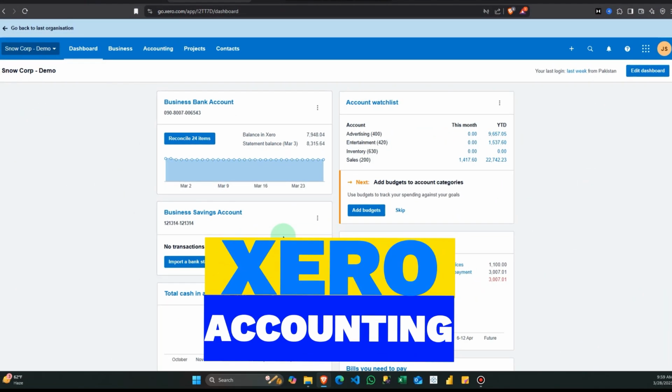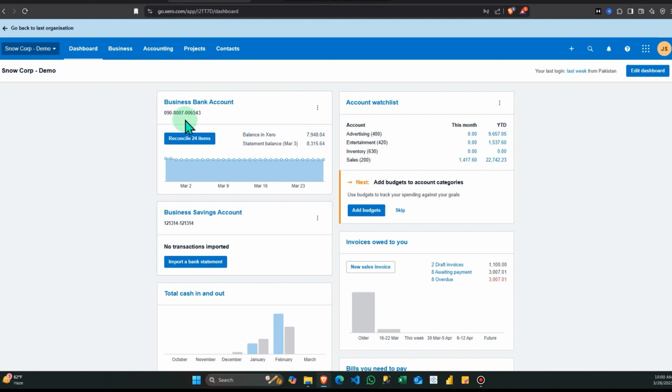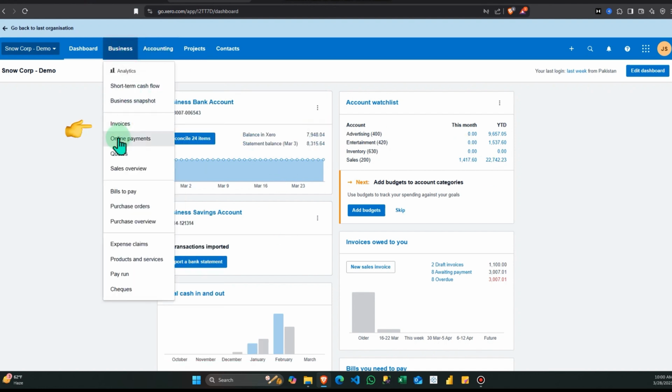I want to show you how you can enter recurring invoices, repeating invoices. Repeating or recurring invoices are the ones which have a fixed amount and fixed quantity, and you don't need to create them every month. You just create it once and it will auto send it to the client every month or every week on the date you mentioned. So to do that, you come here, invoices.